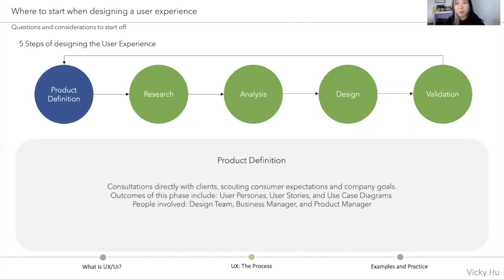You talk to them, you plan out what their expectations are. Then you also are involved with the design team, you're involved with your business manager and product manager to get you across your business strategy. And the outcomes of this particular phase is user personas, user stories, and use case diagrams. So user personas is sort of like the end customer profile, almost. Their age, their morals, their demographic, everything like that is in the user persona.